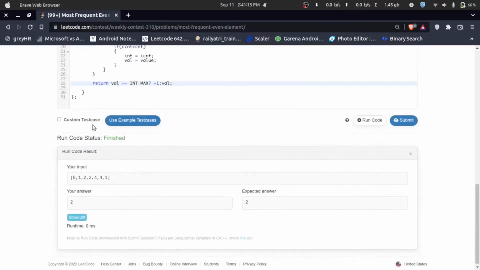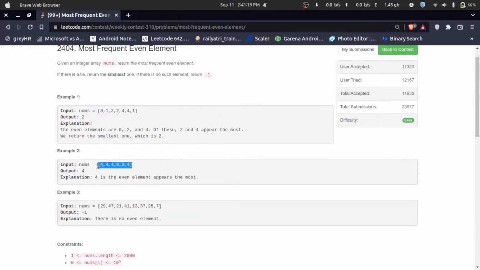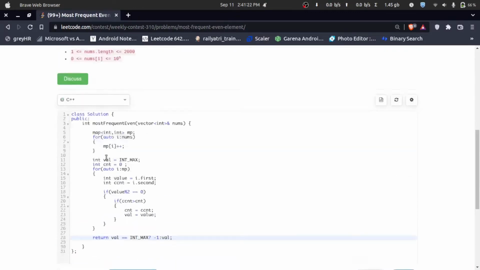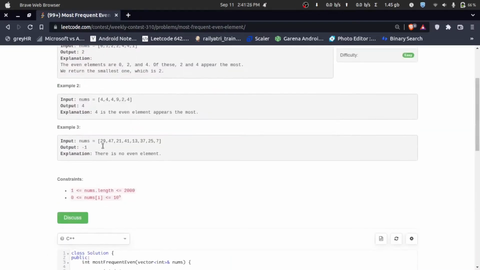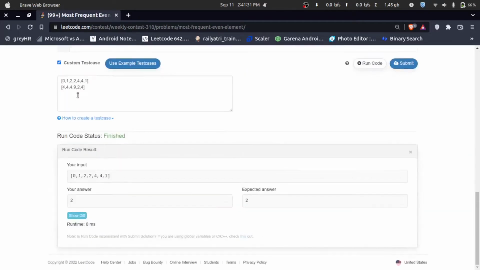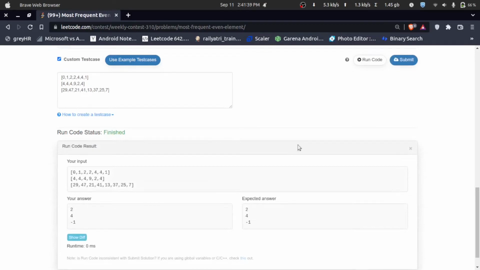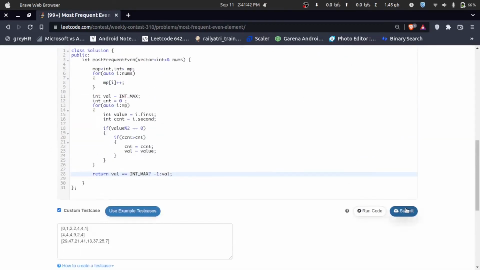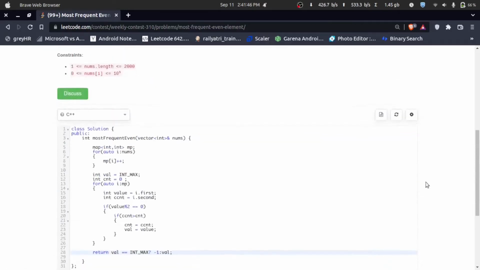So let me check whether my logic is correct or not. It's giving me the right answer for the first case, so I'll check the next one in another custom test case, and the last one. Let me check. Yeah, it's giving me the right answer, so I'll try to submit. Yeah, it got accepted. Thank you so much.